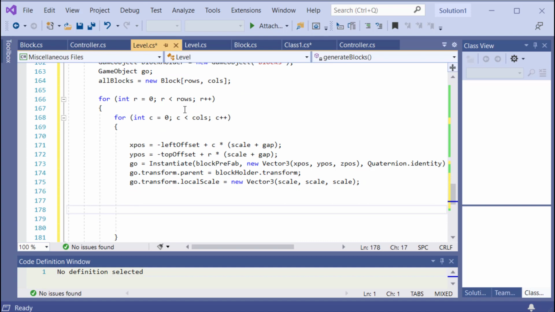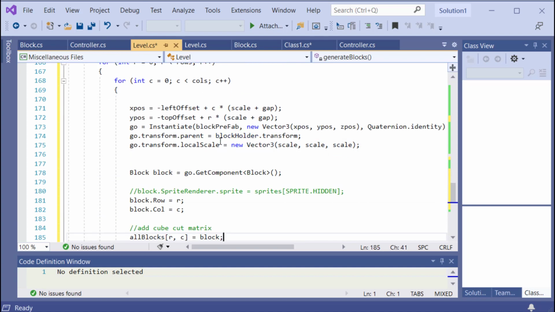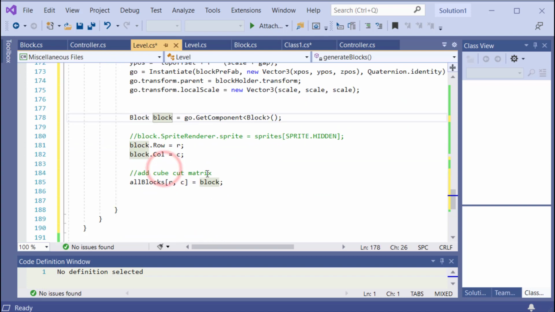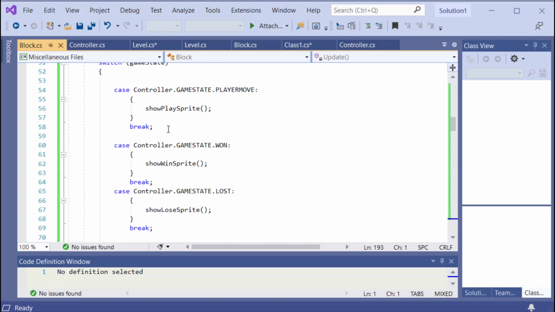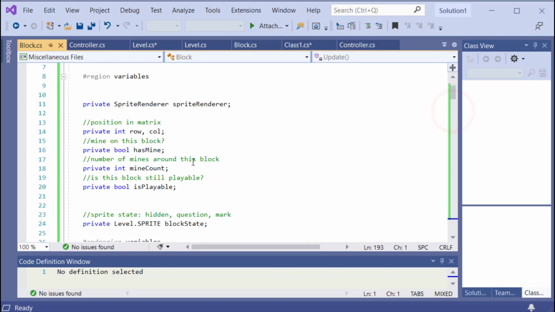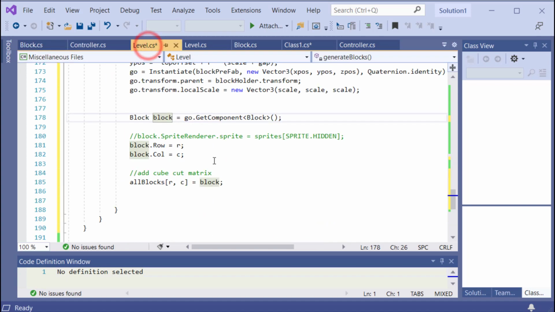Now we need to get a reference to it for further use. So we're going to retrieve the component, the block component. Remember, that's a script on every prefab. We're going to get that component, and we're going to set its row and column, right? So every block, remember that function, row and column. So it's actually, you know, the getter and setter, but we're setting the variable here, right? So we're setting the row and column for the block. And then the other thing is we're adding the block to our matrix, right? Because this is going to be where all the blocks are stored, and this is how we're going to retrieve every block and work with it.